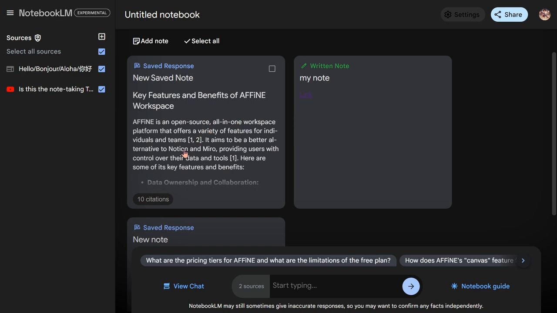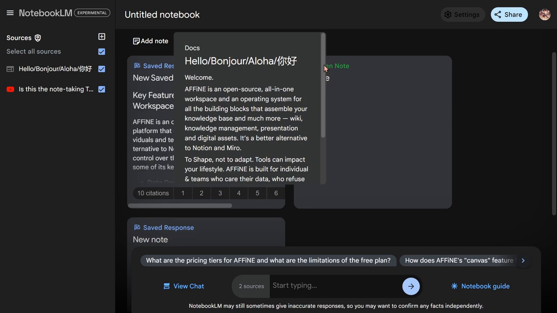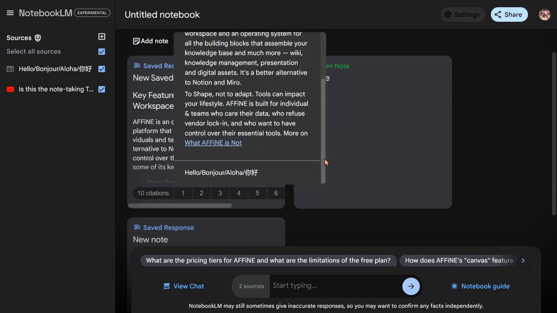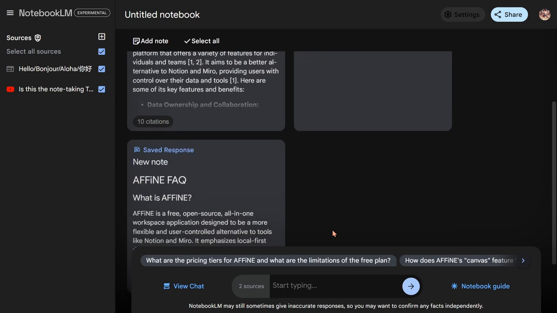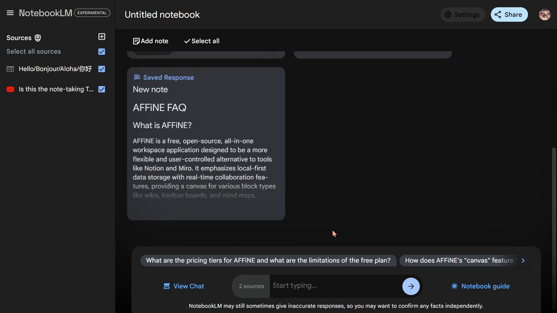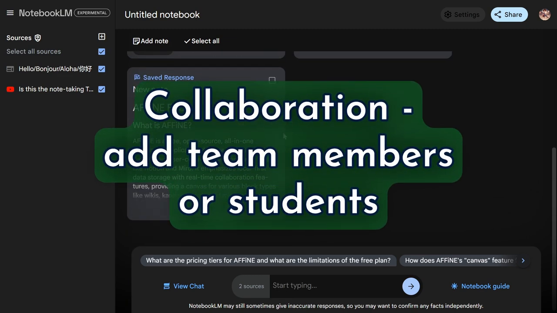And if we look closer, we can see that there is this button called 10 citations. Clicking this will bring up the citations. And if we click, we can see which part of which document it used to generate this answer. Now we can see the usefulness of NotebookLM when it comes to research, but I think it has great potential when it comes to a classroom setting.